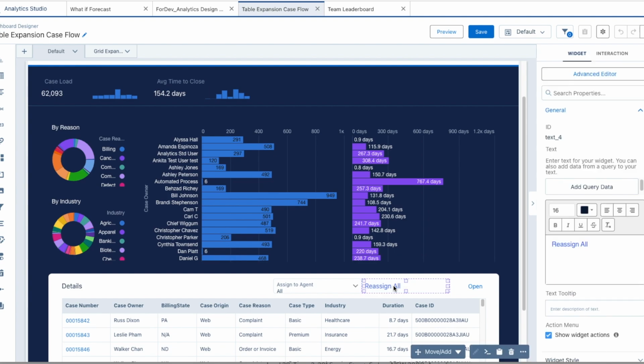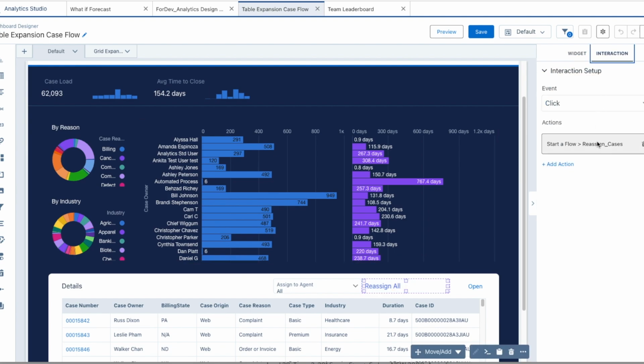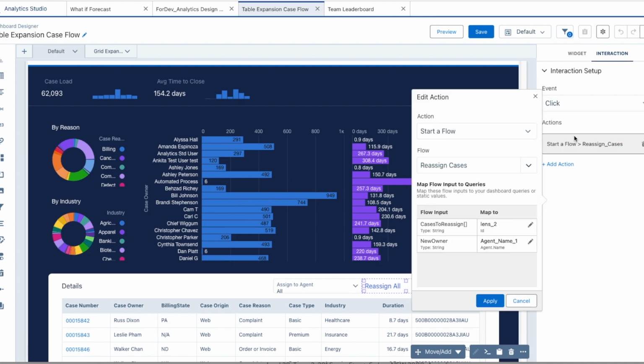Very simply, if you look at the text widget here, you'll notice it has an interaction, and that interaction is to start a flow. The flow we've chosen is reassign cases, and we have mapped the queries here to the flow inputs. Pretty simple and very powerful.